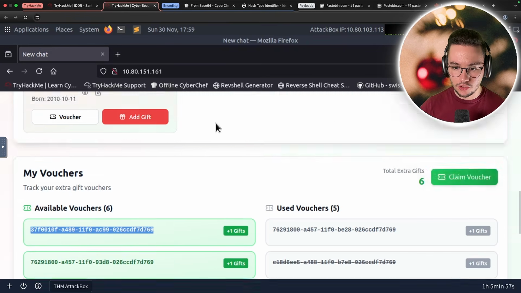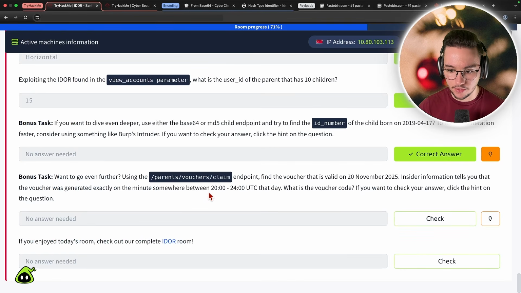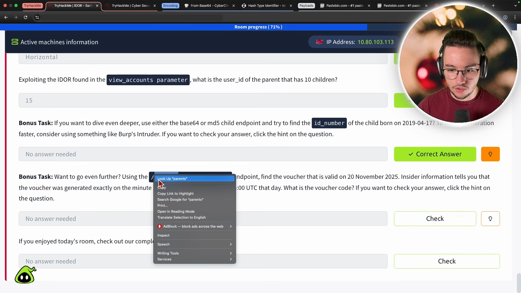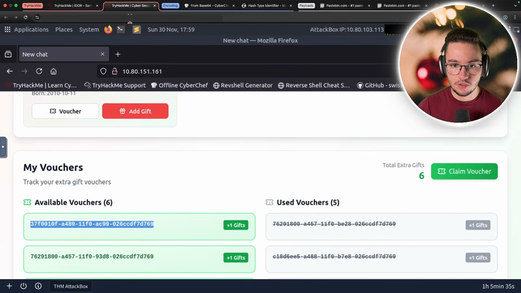Right now, what we need to do is first go back to the endpoint that TryHackMe is asking us to use. So let me just copy this right here. Boom. Let me navigate to it. So here.